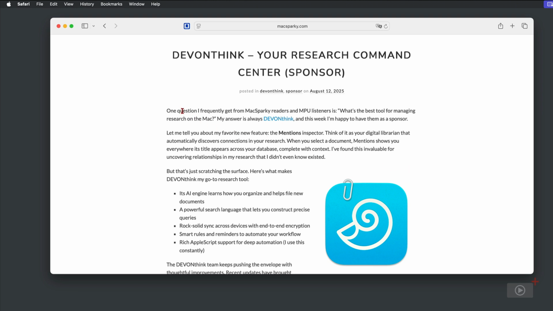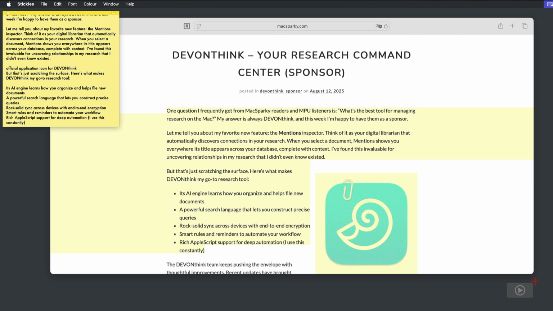Okay, here we have a web page. I'm going to copy some text from here by selecting. I'll press Command and C. And now I'll enter my keyboard shortcut for the script. And all of that text pastes nicely into the sticky note.